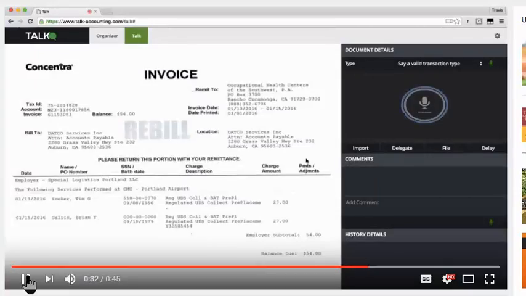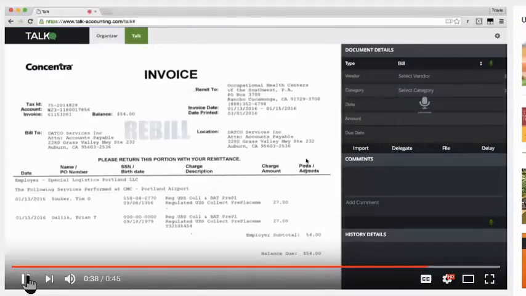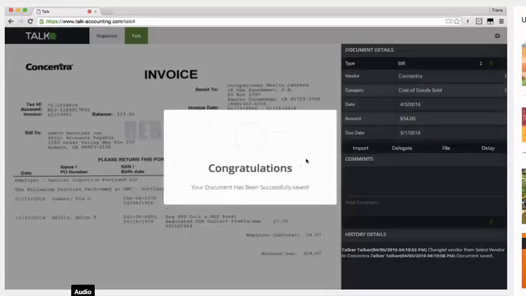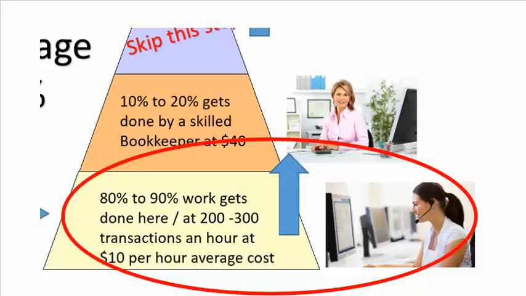Let's do one more. Bill, Concentra, $54, March 1st. Import. Bam, just like that. And a person who's working for me at anywhere from, I don't know, $7, $8, $9, $10 an hour, 2 hours a day is doing 600 transactions in those 2 hours. That means one part-timer can keep 3 full-time bookkeepers busy, and you won't even get up to that until you have about 100 clients. This is extremely productive.